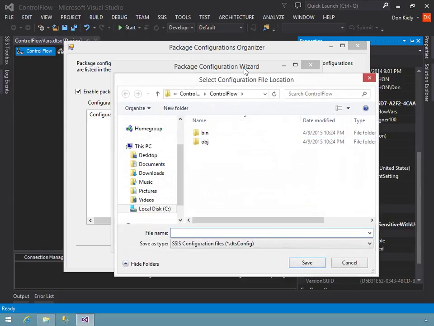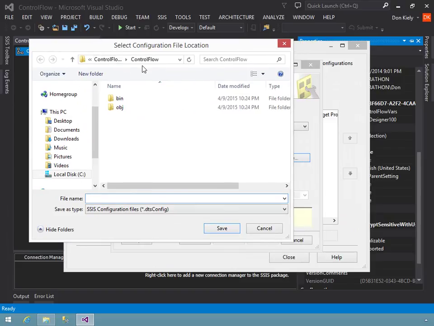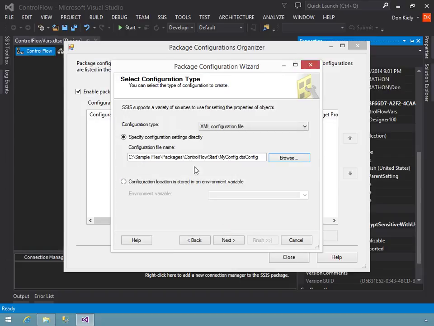So I'll click on Browse, and by default that puts me in the project directory. I'm actually going to go up a folder, make it a little bit easier to find. And the name that I'm going to give it is myconfig. And notice that it's going to end up with an extension of .dtsconfig. And I'll click on Save, and that configures that text box. Oh, and by the way, if I wanted to store the location in an environment variable, you can do that as well. That's an indirect configuration.